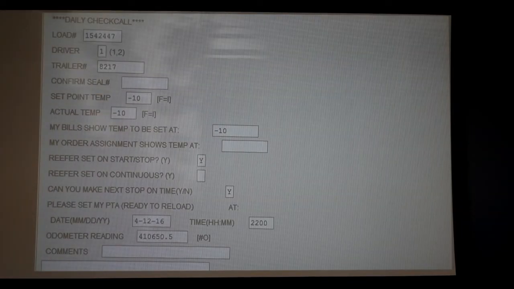This is the daily check call macro. You're going to put your load number in, driver. If you're part of a team, you'd either put 1 or 2. Obviously, solo, you're just going to put 1. Trailer number, seal number, if that's available to you, or if the load's sealed. You're going to put in your set point.